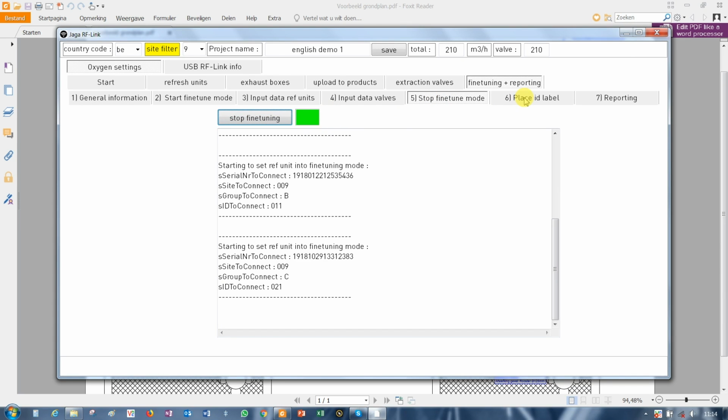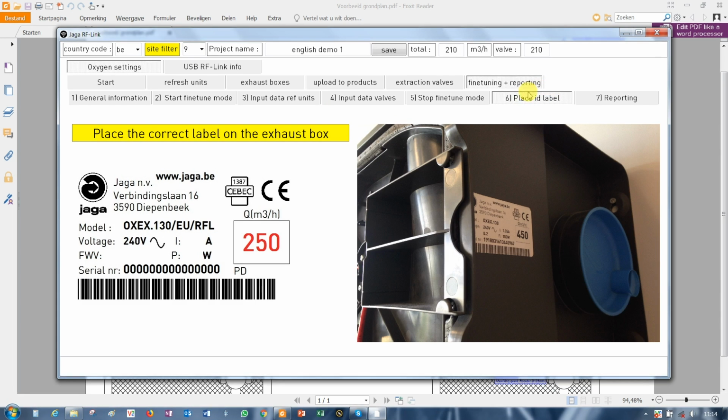The next step is to place the label. So the extract unit has been supplied with 3 independent labels, and they will have a different value here. So it'll either be 250, 350 or 450, depending on what the requirement is for the system. So you will now need to attach the label, in this case it says 250 on it, to the side of the refresh unit as shown.